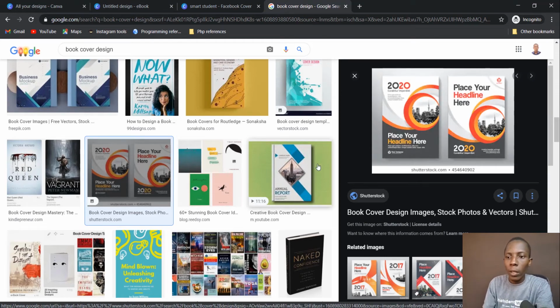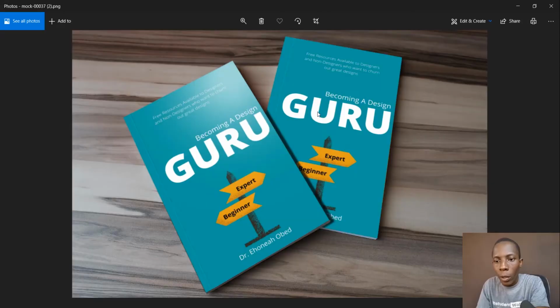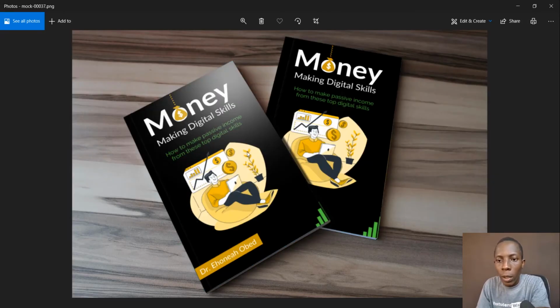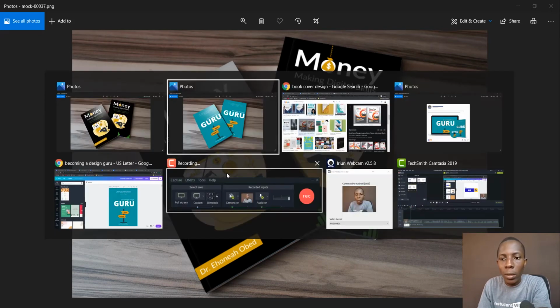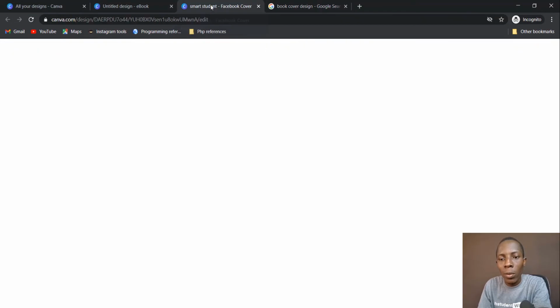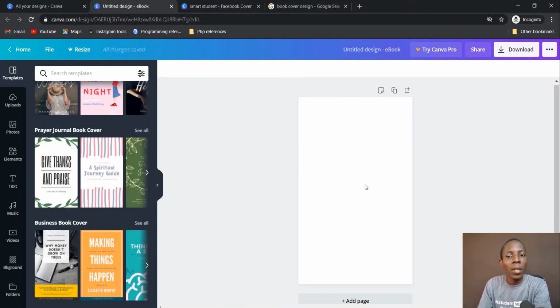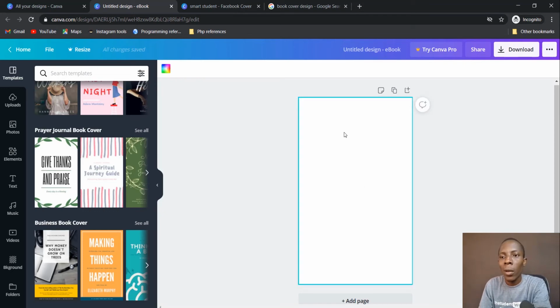Okay, so let's take some sort of inspiration from here and try and see what we can come up with, the mockup for the money making digital skills. You realize that I use an illustration here, and today the hypothetical book that we are going to design, since we started working with Smart Students brand, I want us to create a book that will have the title Smart Students Secrets. Okay, so that is our intent.